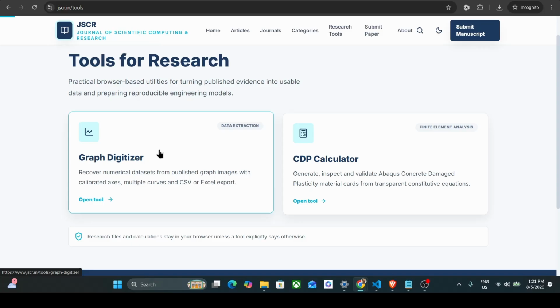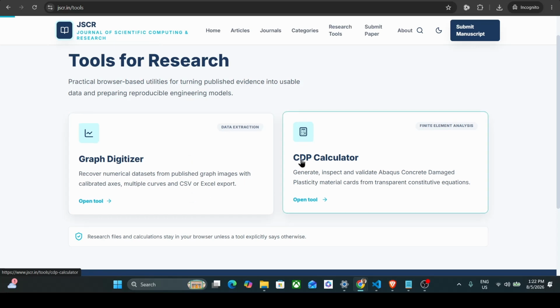And one separate video is there. I will give you the video's link under the description of this video. So you can use it to extract and compare with different graphs. So today we are going to discuss the CDP calculator.